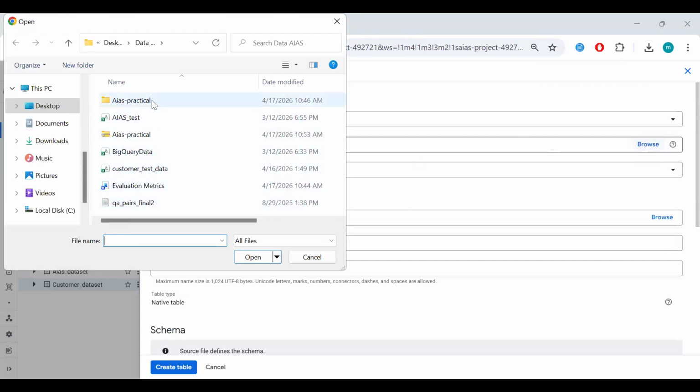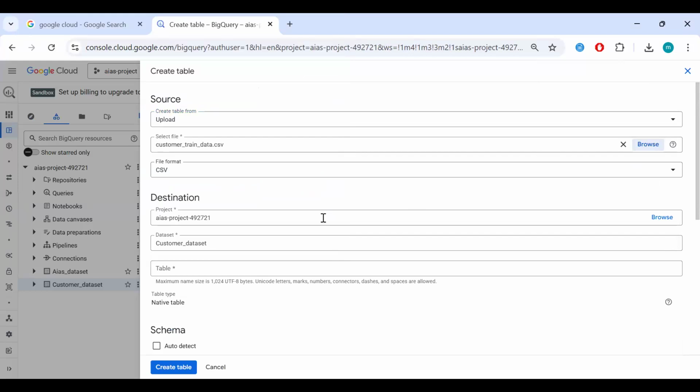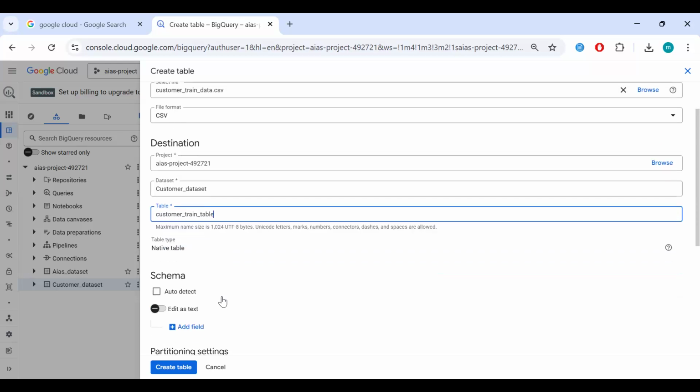So for this, we're going to use our customer trained data. Now, this is what you should have in the folder that I sent, a practical walkthrough. We're going to upload this file, and we're going to upload our customer data set. Now we're going to click on this, open, and then we're going to call it customer train table, so we know that it's a table. And then we say native table.